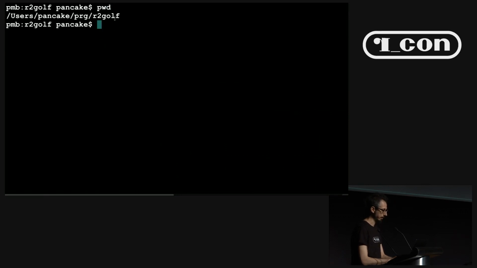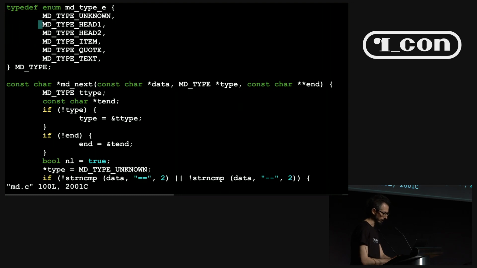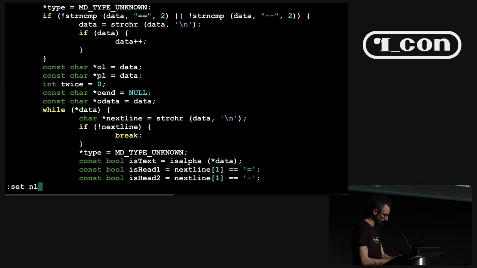As you will see, this is the root directory of the project. There is a README. There is also the Markdown parser. The Markdown parser is really quite simple.